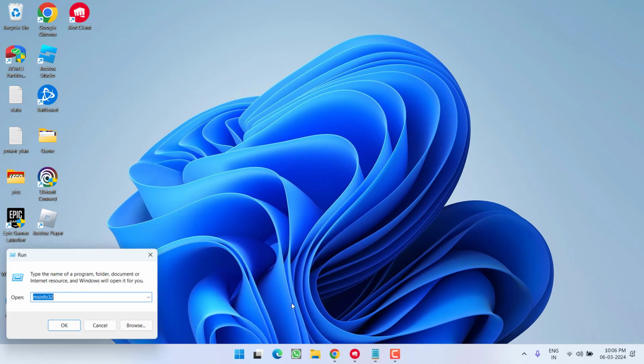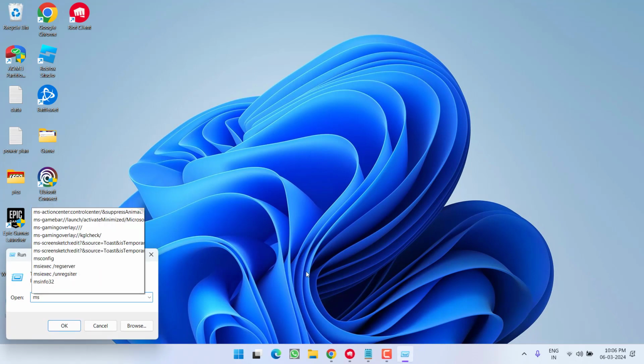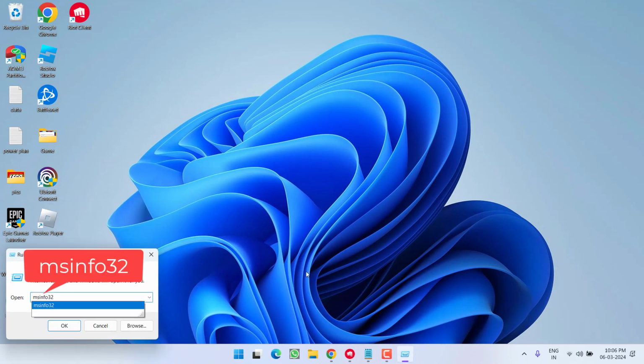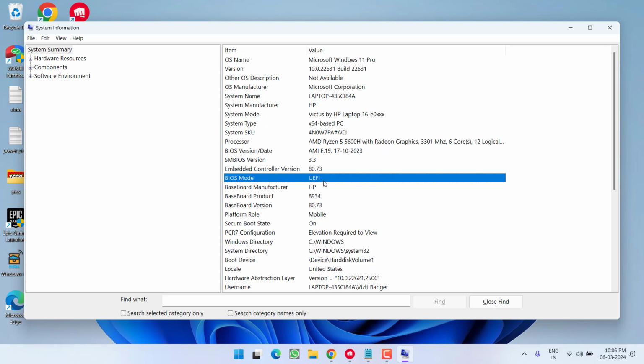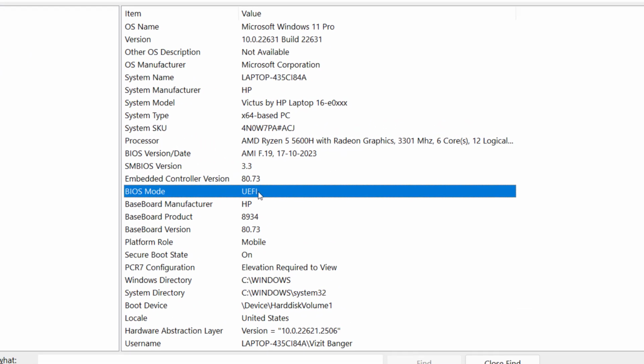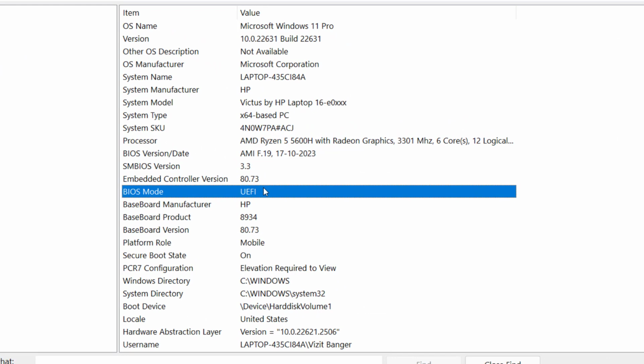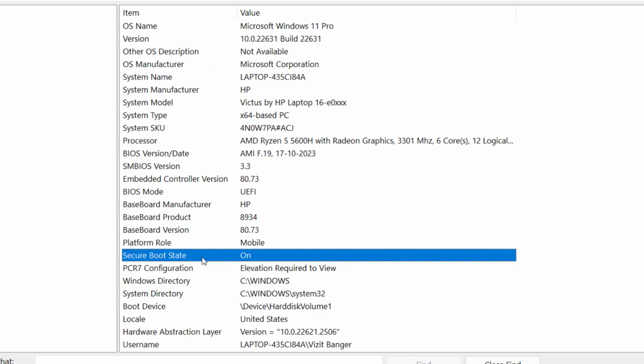Right-click on the start menu and choose the option Run. Type here msinfo32 and then hit the enter key. Now from here, under BIOS mode, check whether it is UEFI or Legacy. Now, if your BIOS mode is UEFI, as shown right over here, then you must own Secure Boot as well as TPM.